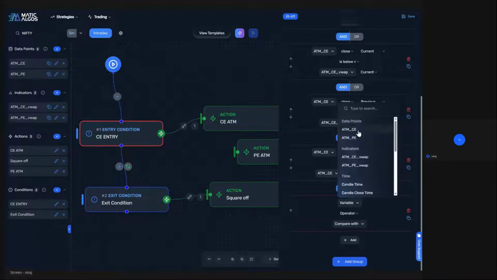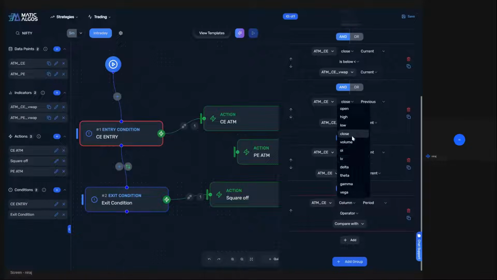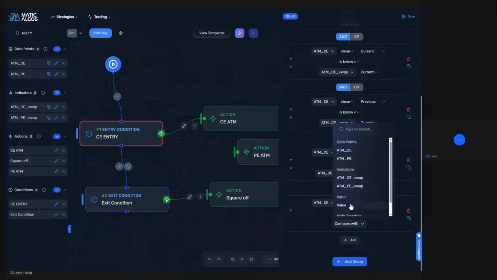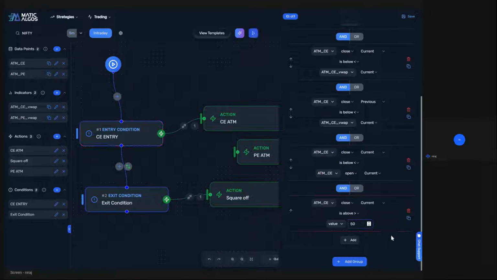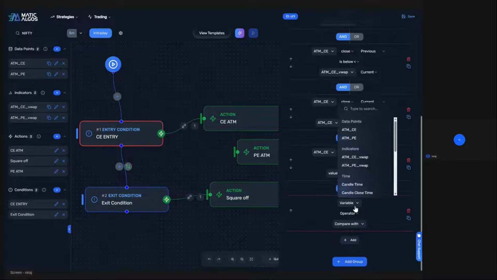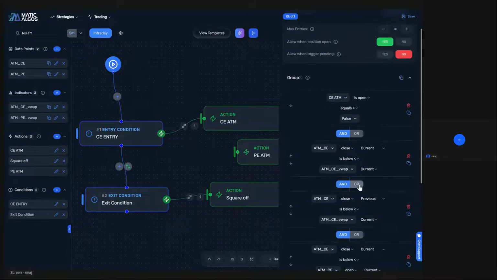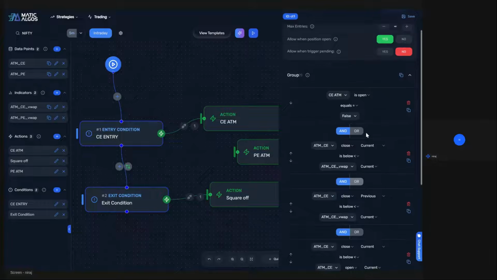And then we will also write another condition wherein the minimum premium on the ATM call should be above 50. So we'll also add that. And here's another thing that we'll add, we won't take any new entries after it is 2:30. So let's just add a candle time condition. So it should be below 14:30, so we'll select 14:30 here. And yeah, these are the conditions that we'll put in the call side.